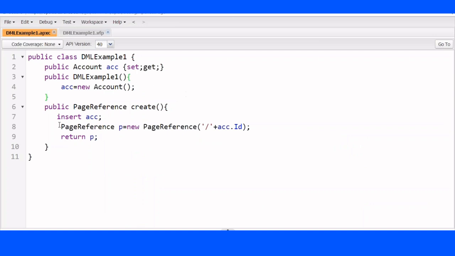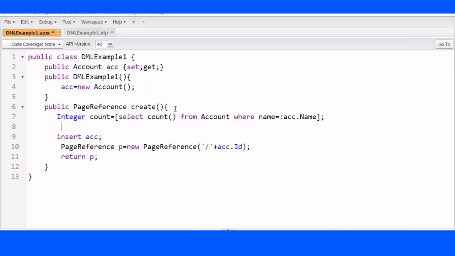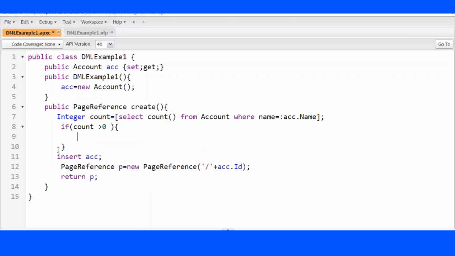Right. Next one. Now on this, I want to check. Before you make an insert, I want to check, are there any duplicate records? Where name equal to. How do you know that there are any duplicate records? Write a query, find out. If count is greater than 0, it means there are duplicate records. If there are duplicate records, what do you want to do?